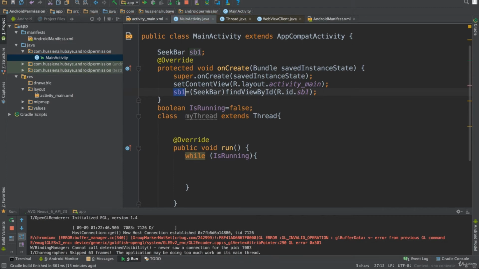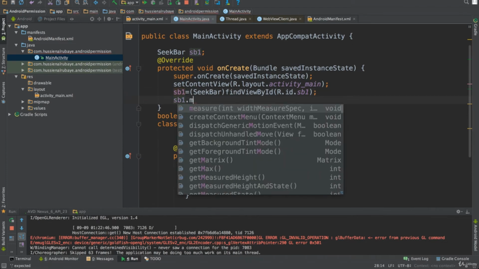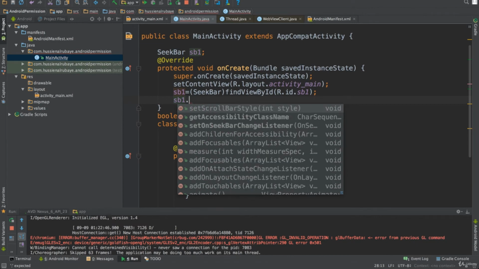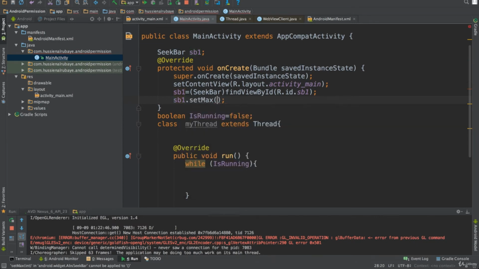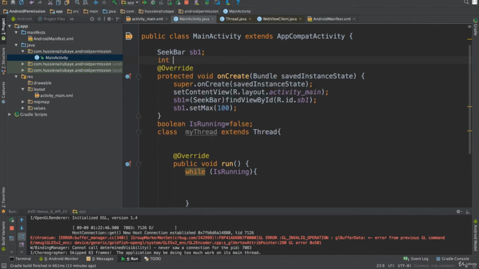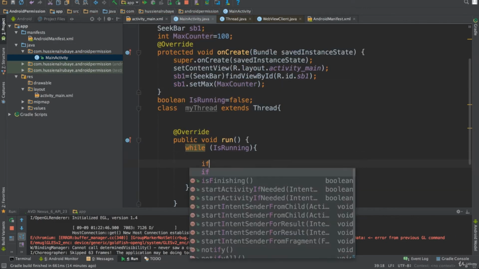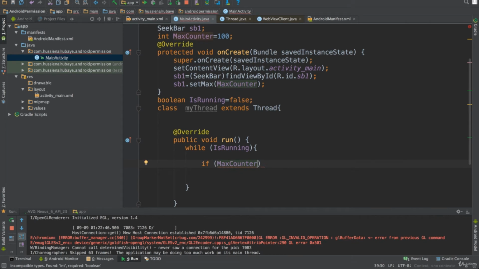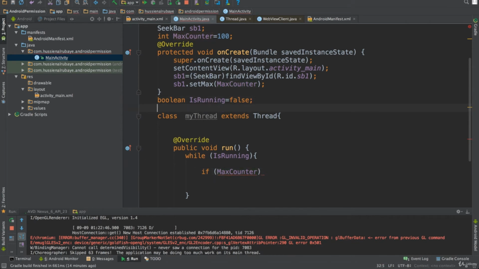Now I want to update the value of the SeekBar. First, I have to set the maximum value. You saw how we could set it from the design; I could set it from the code. Let me say 100 as a maximum. So my counter's max will be 100. If I have 100, I could do an integer max counter here. While continuing, I have to create the counter now, so I will say integer counter equals 0.